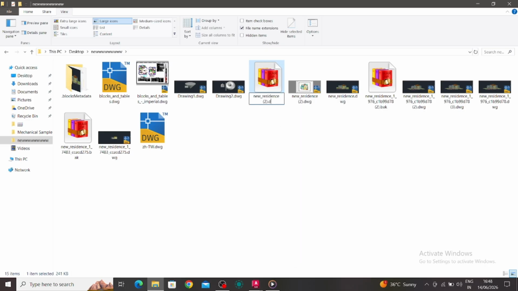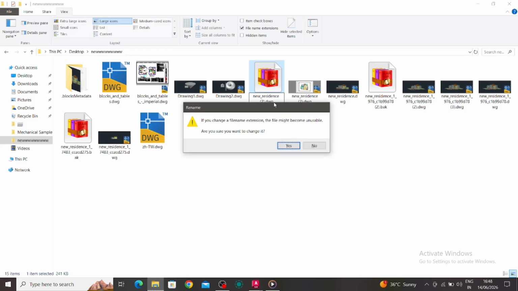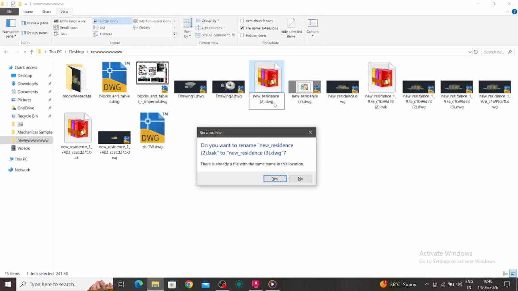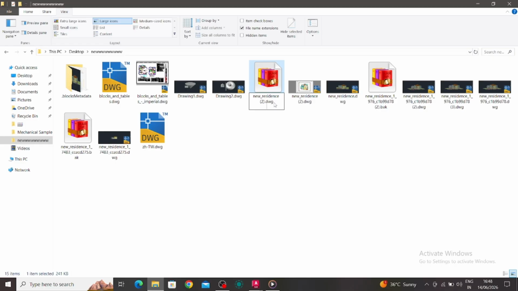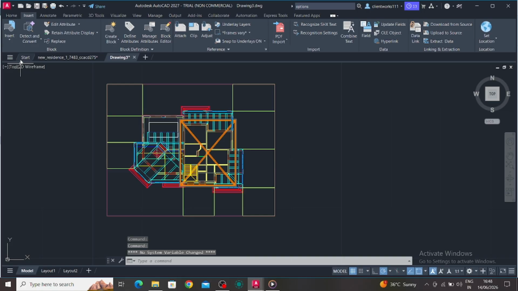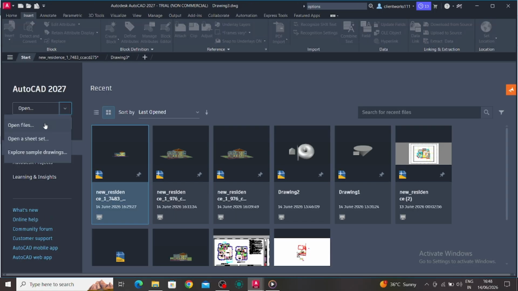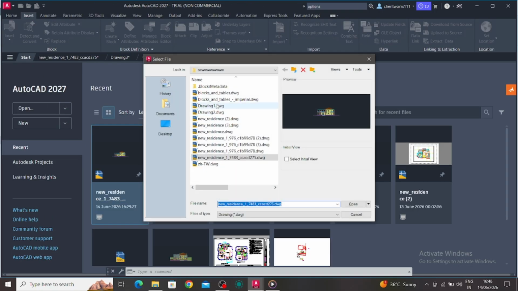For example, change floorplan.bak to floorplan_recovery.dwg. Windows may display a warning message asking whether you're sure you want to change the file extension. Confirm the change. Now open AutoCAD and use the Open command to open the renamed DWG file. In many cases, the drawing loads successfully and contains a previous version of your work.